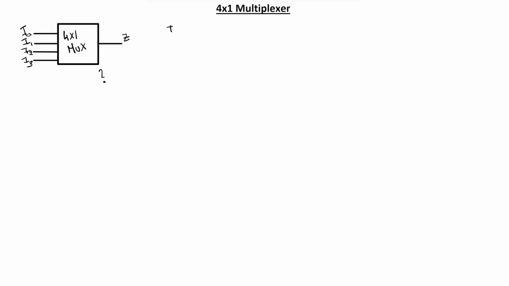So let I be the number of inputs and N be the number of select lines. As we saw in the previous videos, I is equal to 2 to the power N, and we already said N is the number of select lines. So we know I is 4, we have 4 inputs. So this will give us 4 equal to 2 to the power N. To make this equal, we know that N has to be equal to 2.